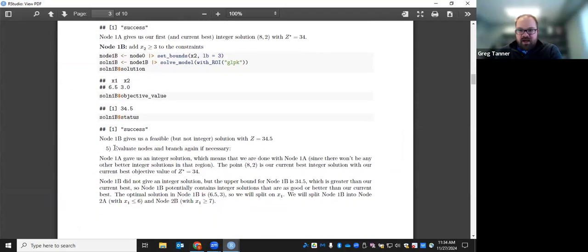So step 5 in the process is then to evaluate the nodes and branch again if necessary. So node 1A is an integer solution. It's going to be the best integer solution in that region for node 1A, and so we don't need to branch any farther off of node 1A. So if you hit an integer solution, you stop. Either it's going to be your current best or it's going to be worse than something you already have, in which case you also stop. On the other hand, node 1B did not give an integer solution, but its upper bound is better than our current best, and so we continue.